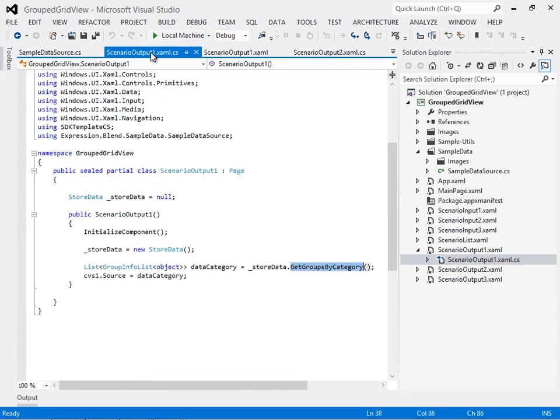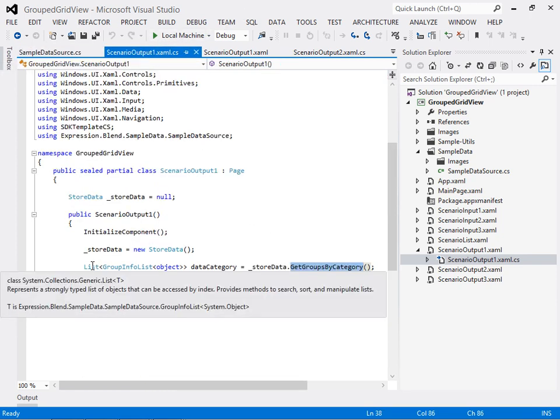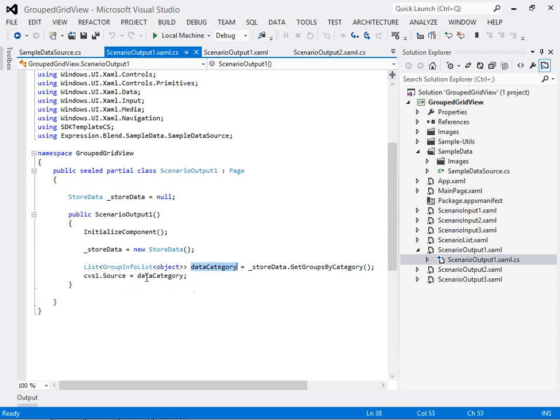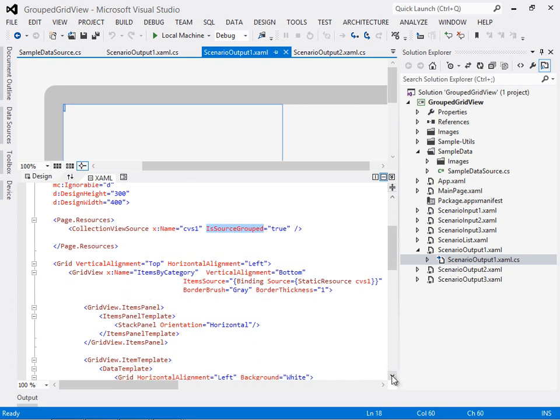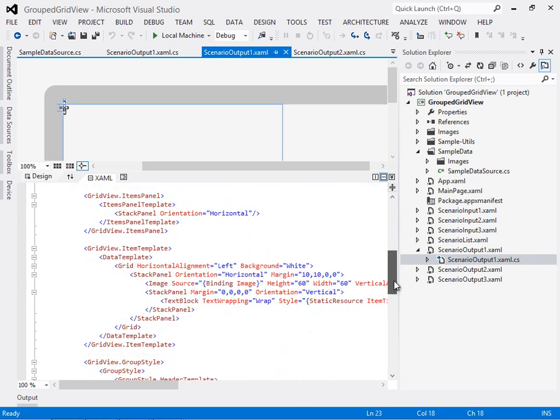So that's how we generate the data that we store into our data category, and we assign that as the source of CVS1. Remember CVS1? It was defined out here. So the source for this collection view source is a grouped data source which has items by category. Given that collection view source, which is grouped, we can then set it as the data source for our grid view. The grid view then can retrieve items and display them correctly.